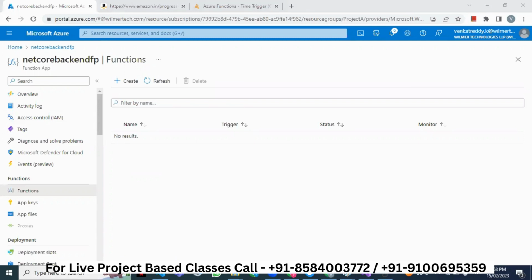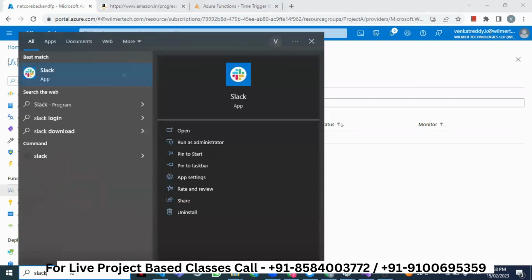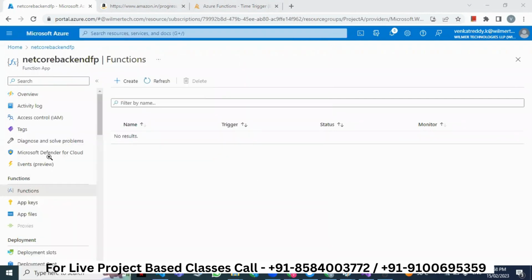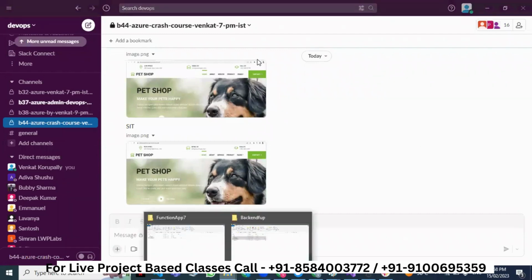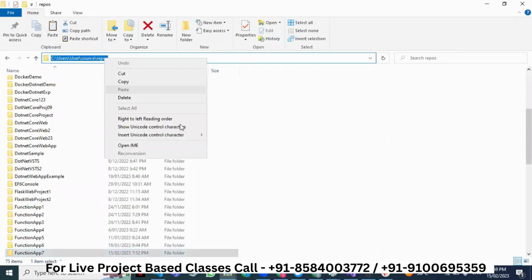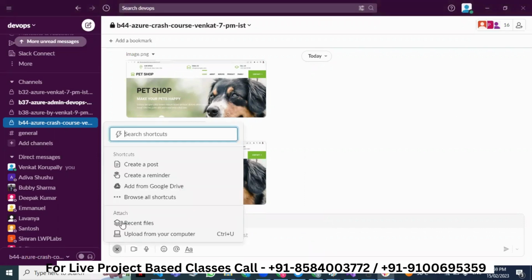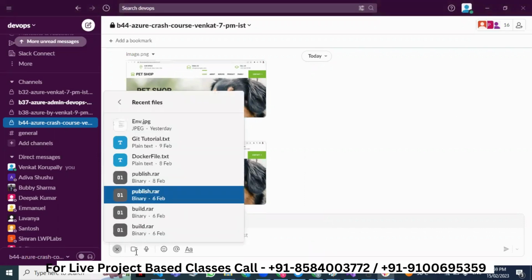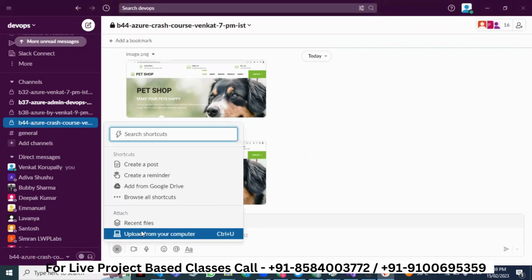Meanwhile, guys, today I will share the backend code with you. So be prepared. Create a repo for your backend function. Let me go here, recent files, upload from computer.